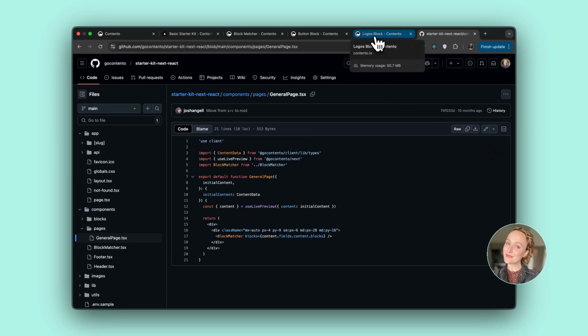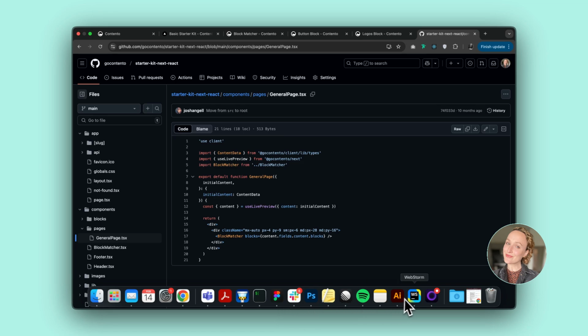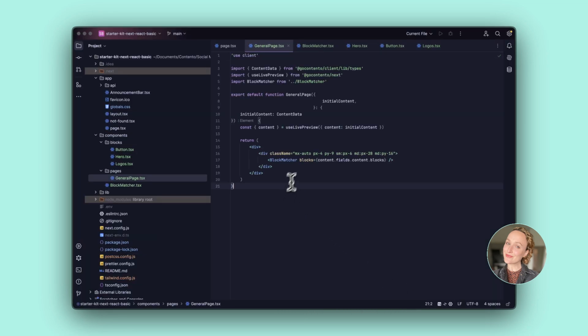For the sake of this tutorial, I'm just going to copy and paste this in from one of our other starter kits. But it looks a little something like this. So essentially what this is doing is client-side rendering, and we are passing in the content object that we received from the API in page.tsx, and we are using that within the use live preview function that you can get from the Contento Next SDK.